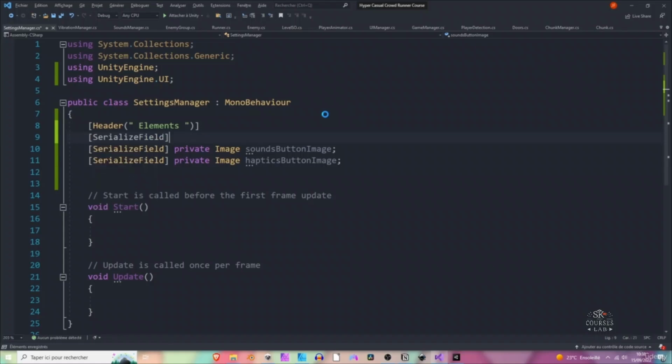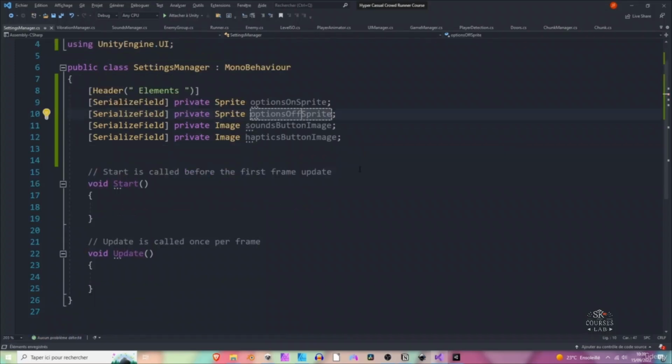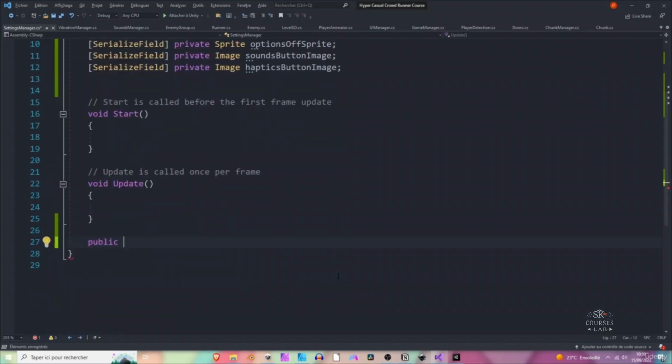We also want a field, it's going to be a sprite, which will hold the options on sprite, and another one for the options off sprite. All right. So now let's create some methods to be able to change the sprites of the buttons. Okay. So the first method will be a public one, because we will attach it to the sounds button, void, and let's call it change sounds state. Okay, like so.